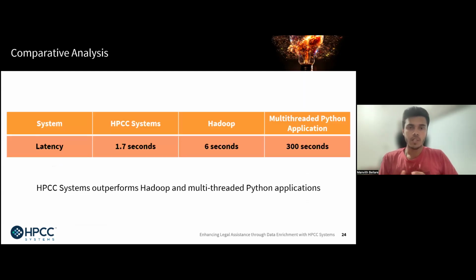To ensure that our system delivers the fastest and most reliable search results, we conducted a performance comparison using three different platforms: the HPCC system, Hadoop, and a multi-threaded Python application. The task was to search for relevant code cases using the keywords extracted by our NLP model. The results were telling: the HPCC system delivered results with an impressive latency of just 1.7 seconds, Hadoop took 6 seconds to complete the same task, and the multi-threaded Python application had the longest latency of 30 seconds.